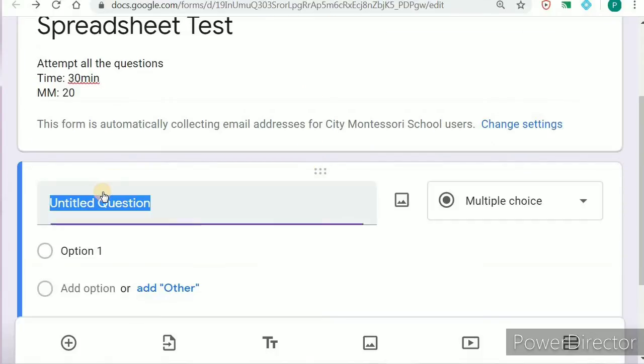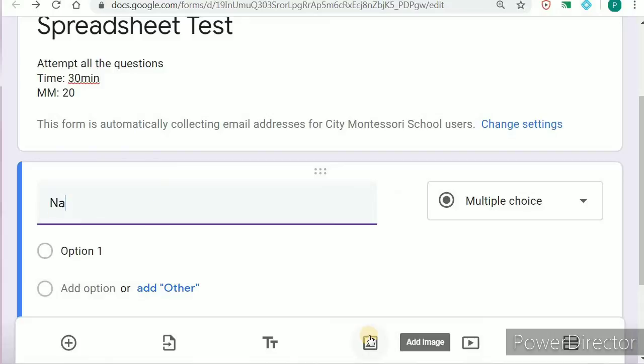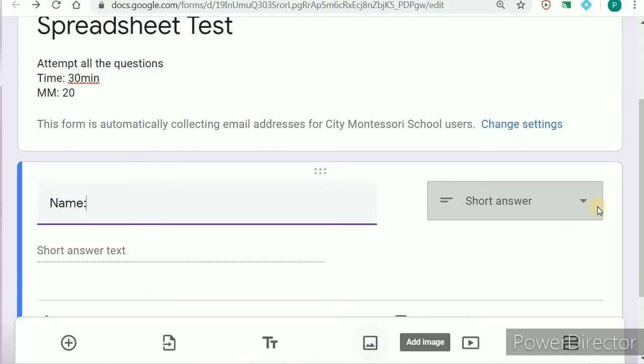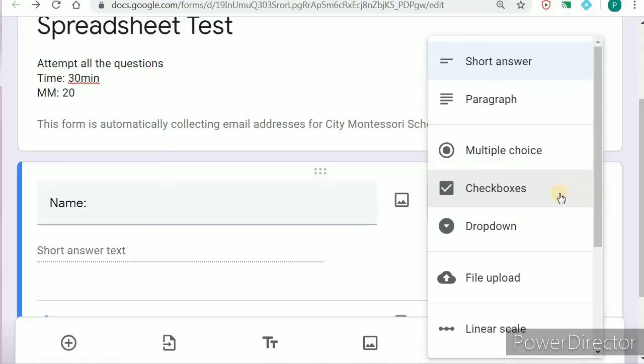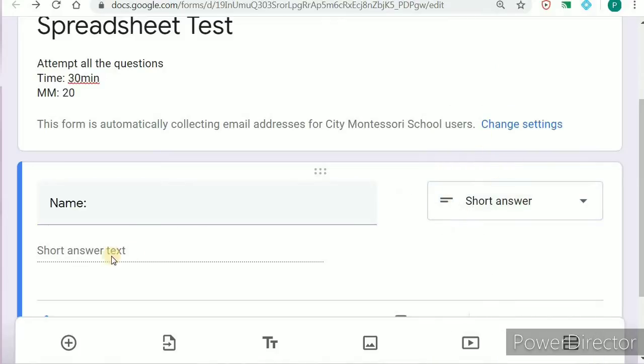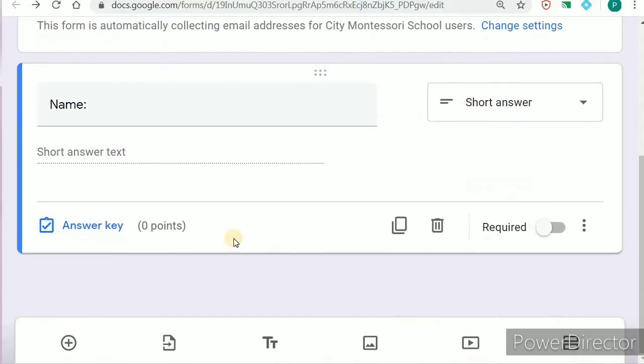First we want to store the names also. So first we'll ask the student to fill in the name. Name we can give as short answer, so within a line they can write the name. Then we don't have to write any answer key. Then we'll add the next question.